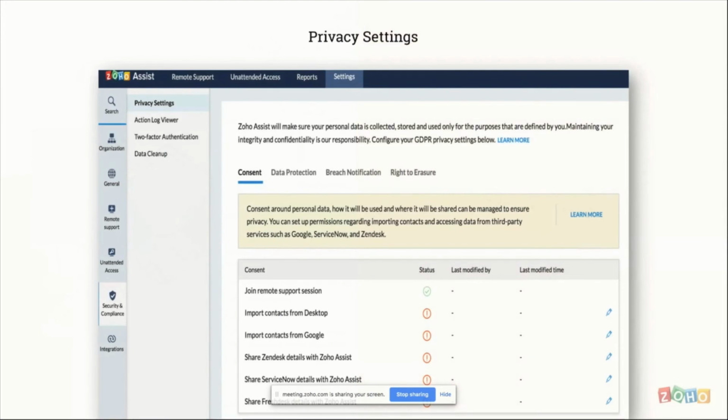Privacy settings. Take control of data stored in your Zoho Assist account. As an admin, you will be able to decide why, when, and how data should be gathered and processed in Assist. Ensure you set up permissions for how your data can be accessed by third-party services like Zendesk, ServiceNow, and Freshdesk. Then, jumping into data protection, these settings will let you manage data privacy and security.